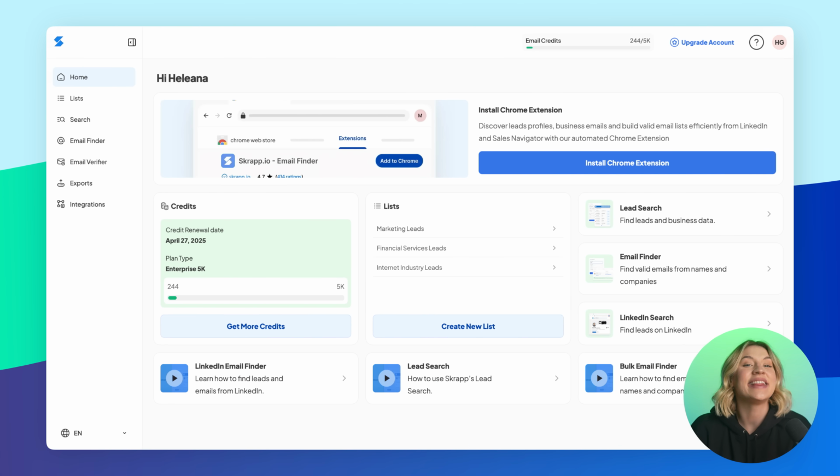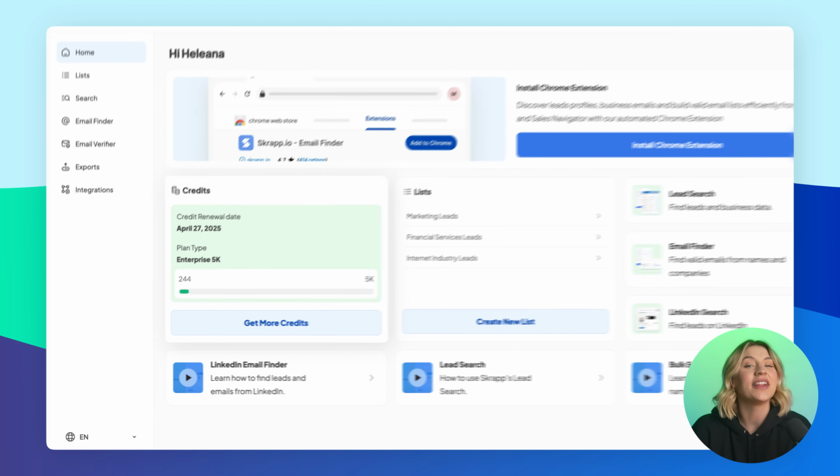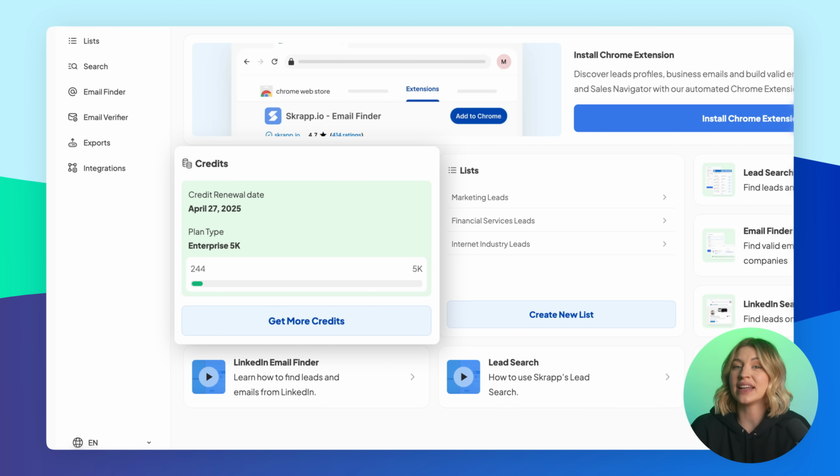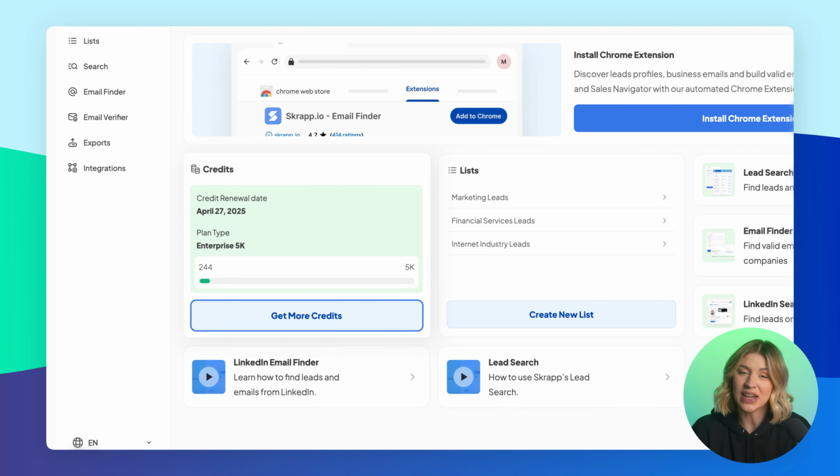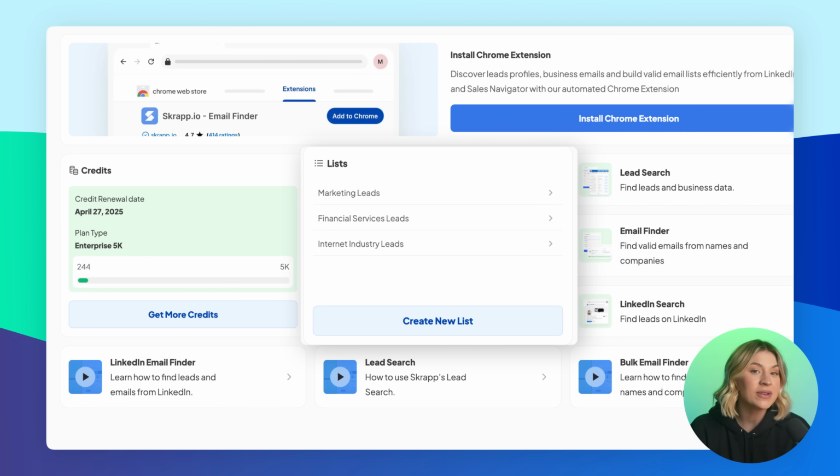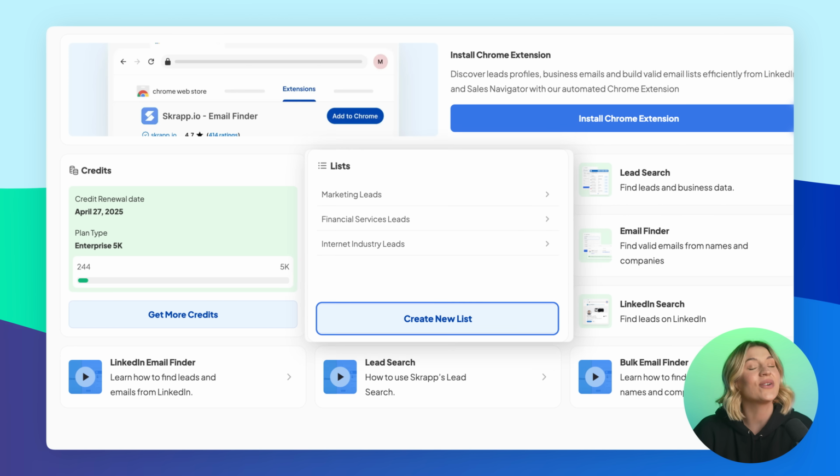When you log in, this is your command center. On the left, you'll see your credit usage, plan details, and a button to top up if you need more. In the middle, you've got your 4 most recent lead lists. These are your folders of saved leads. Want to start fresh? Hit Create New List and you're off.